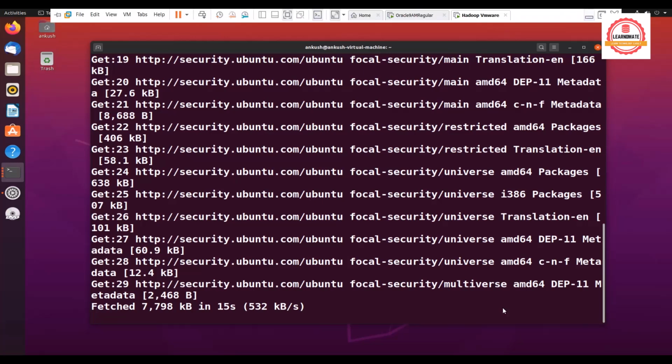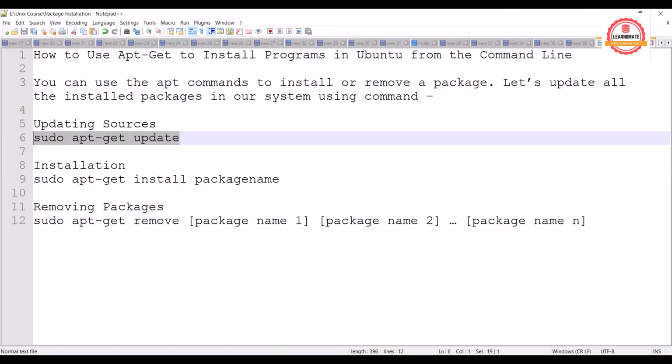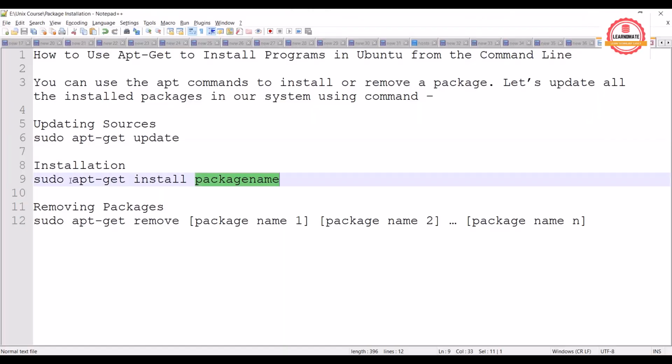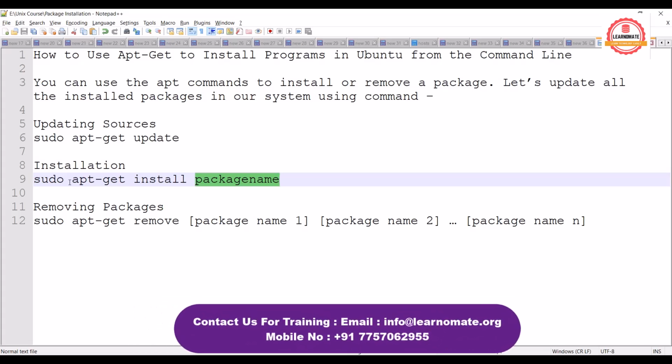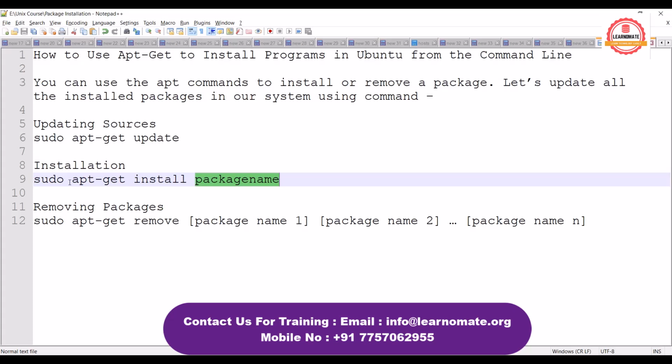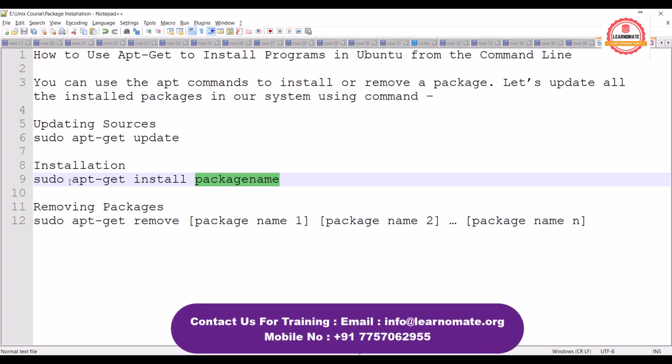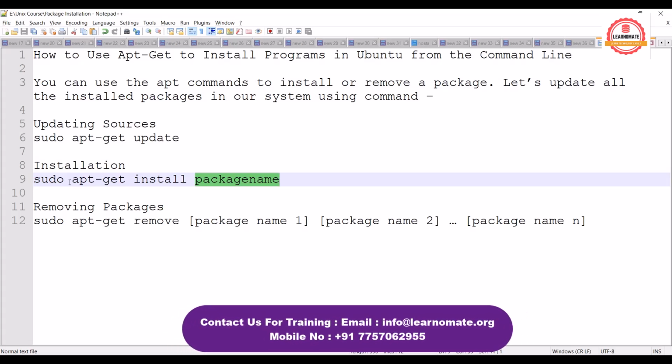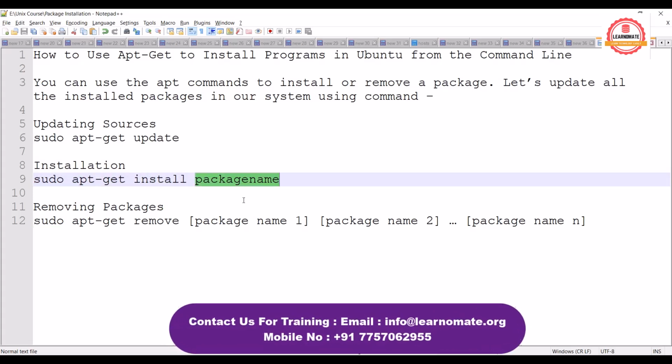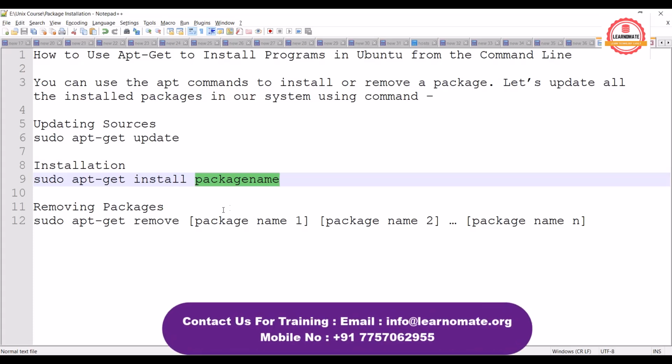Now the next thing is how to install a package. Let's say you want to install one more package. You want to install some SSH package. Sometimes you need to install SSH. Sometimes you need to install the Oracle database prerequisite package. If you are working as an Oracle DBA, many times we need to deal with package installation. So you will mention sudo apt-get install and the package name. Whatever package you want to install, you will just fire this command.